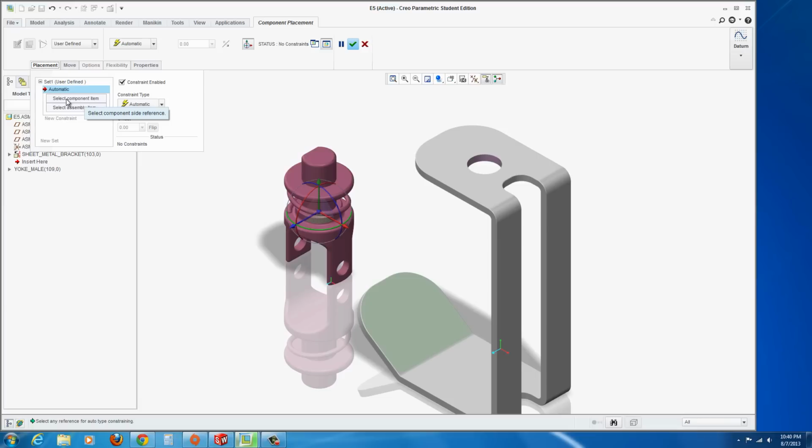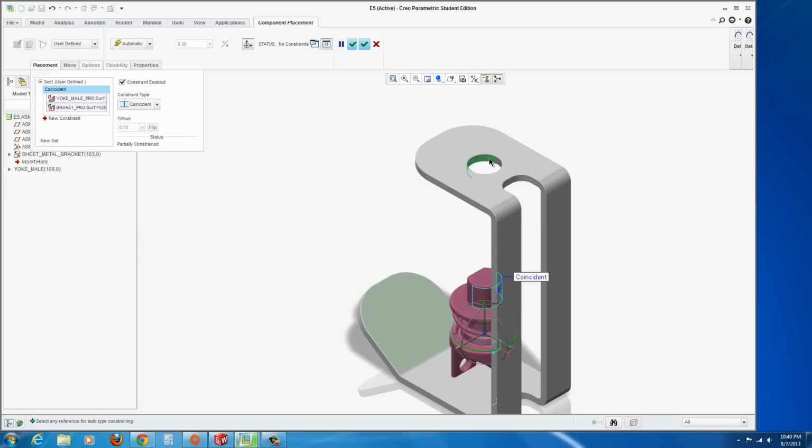But for the selection here, I'm going to click in this box right here. I want to select the cylindrical face. Now be careful, if you have it rotated, there's actually a flat face on the other side. We don't want that just yet. Select the cylindrical face, and then move your pointer over here and find the cylindrical face inside the hole on the sheet metal bracket. And it should align itself.